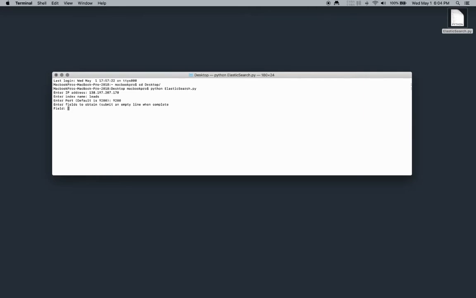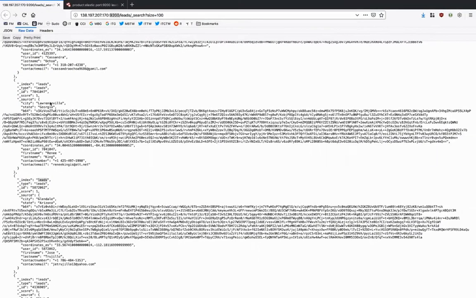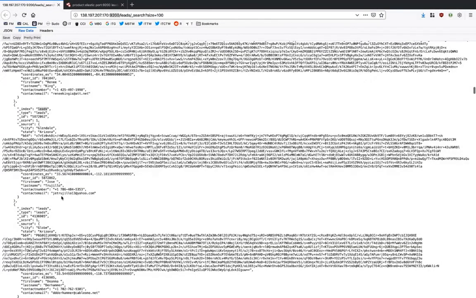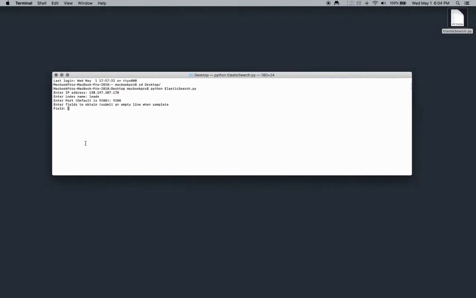Now it wants the fields that you wish to obtain. And what that means is, which of these pieces of data on every record do you want to obtain? So the first thing I want is the person's name. So let's copy first name. We see the name of this field is first name, so we're going to copy that and simply paste it into our script. Click return.